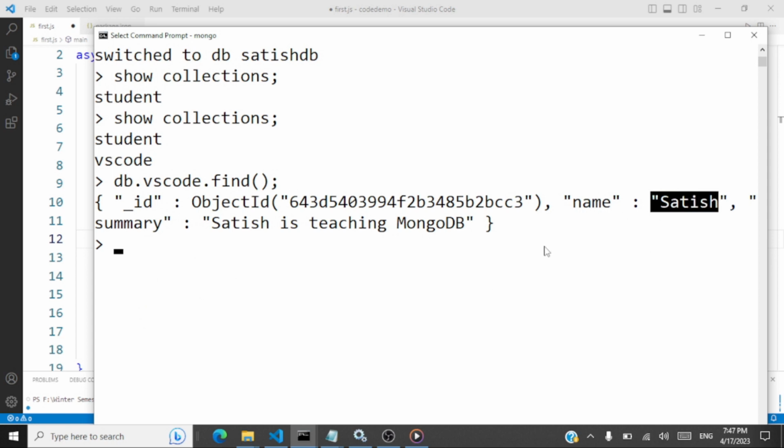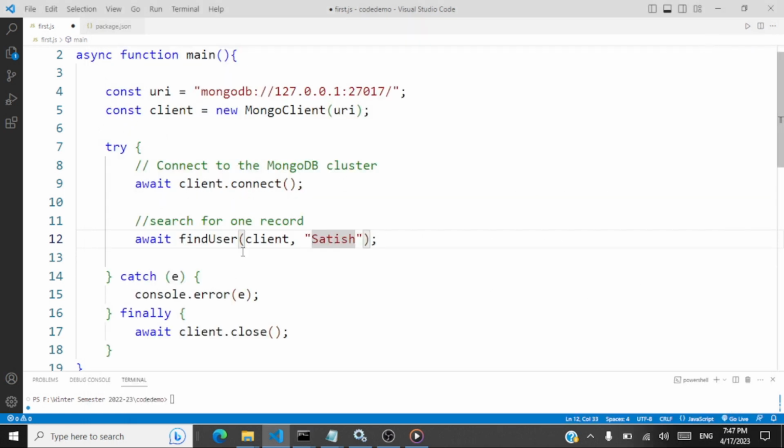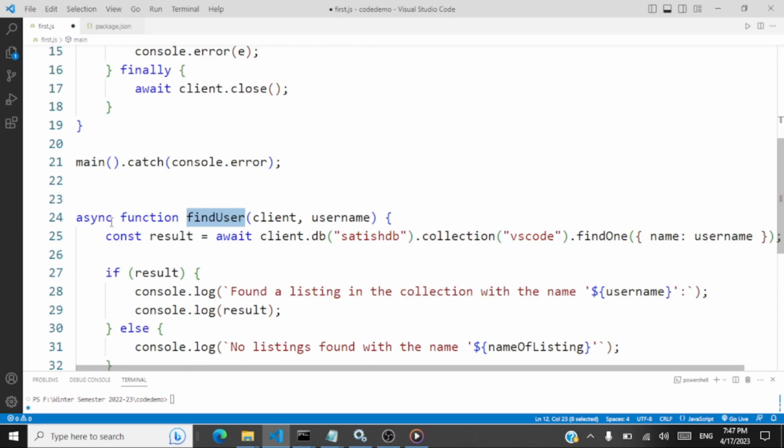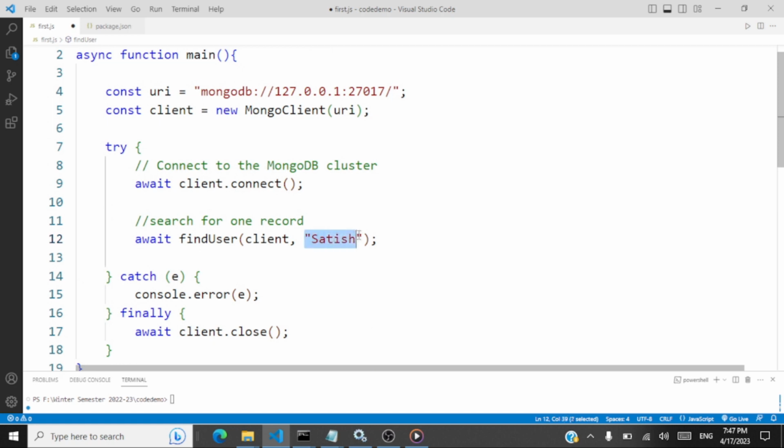I want to find a document with the name Satish. And this is the method which will help us search for a document. So this is an async method. Find user gets the client, that's the connection, and username. Username is Satish, whatever that is getting passed.